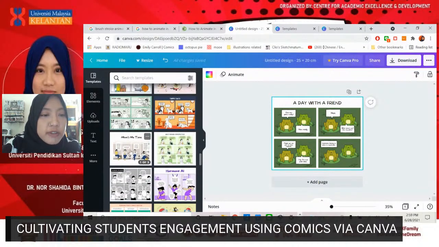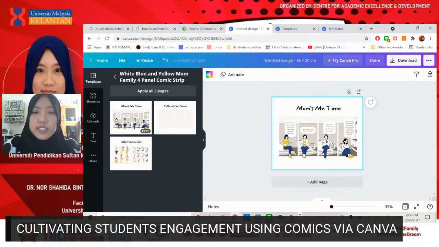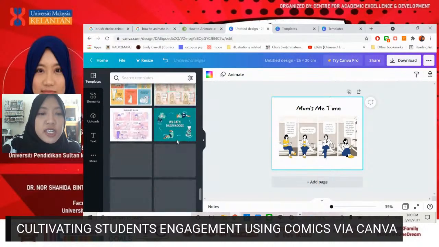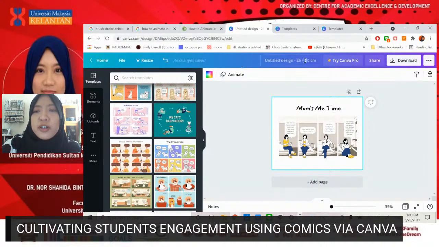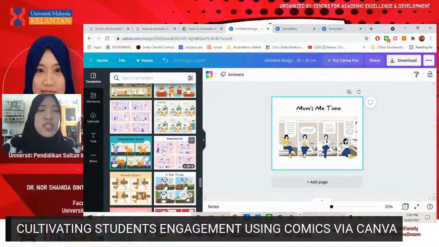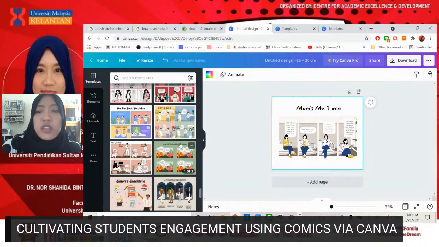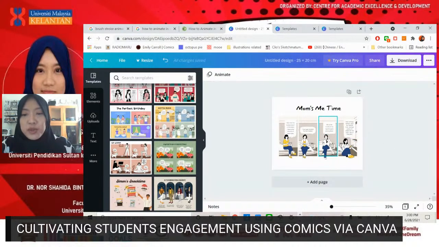Let's go back to the earlier one. I really like this one. Okay, let's use this one. All right, so we have our template, and you guys can choose whatever you want lah. There are so many. Just scroll down. And if you subscribe to Canva Pro, there are so many customizable options that you can use for the website and creating your comics. The one that we are doing right now is the free version lah.